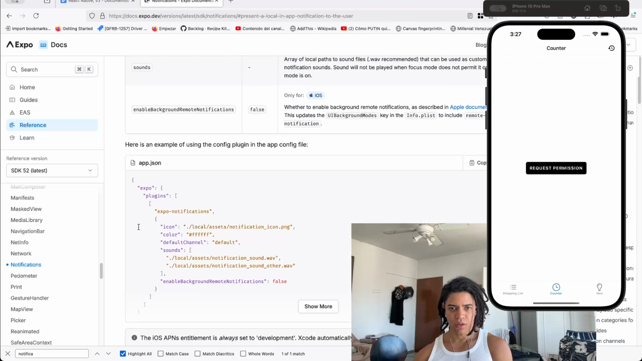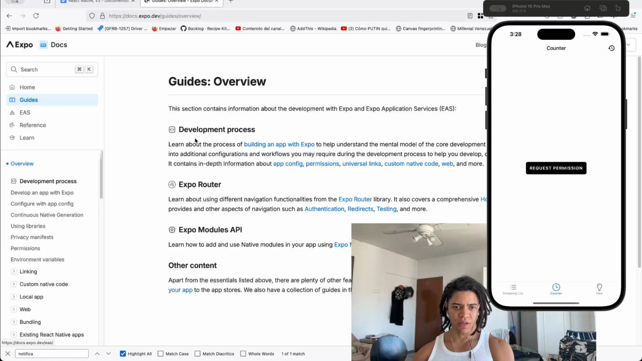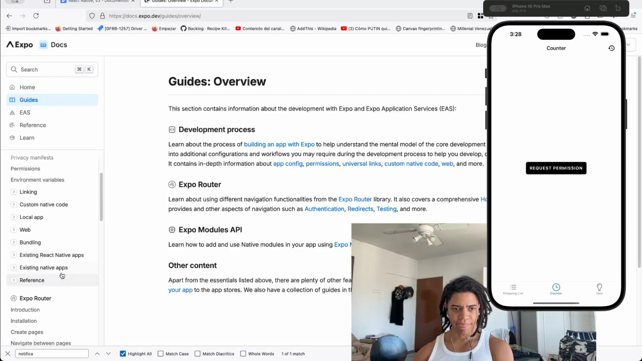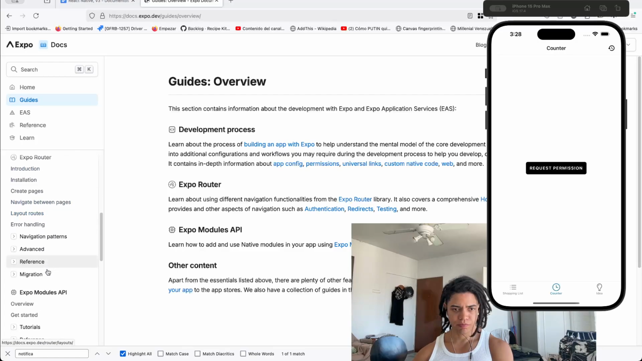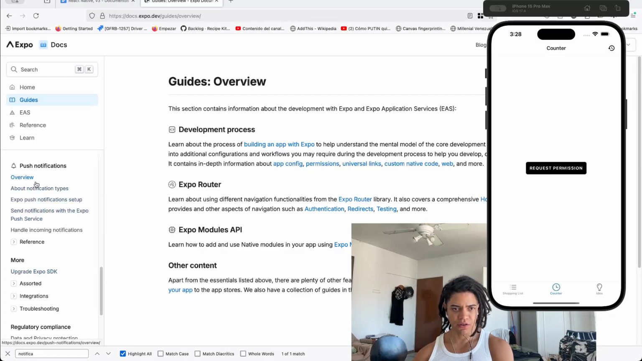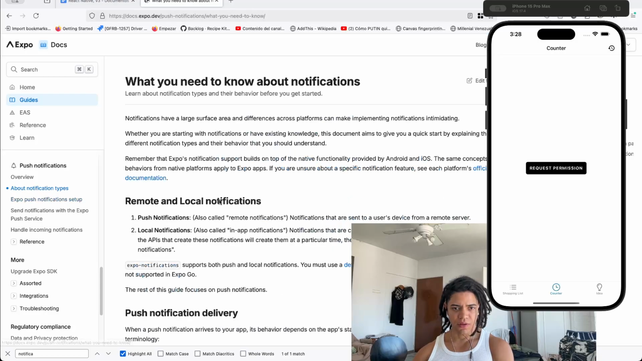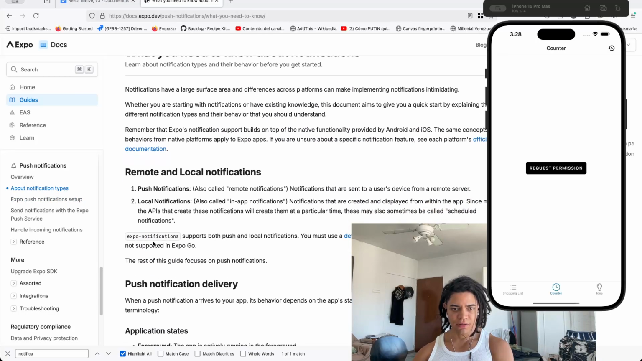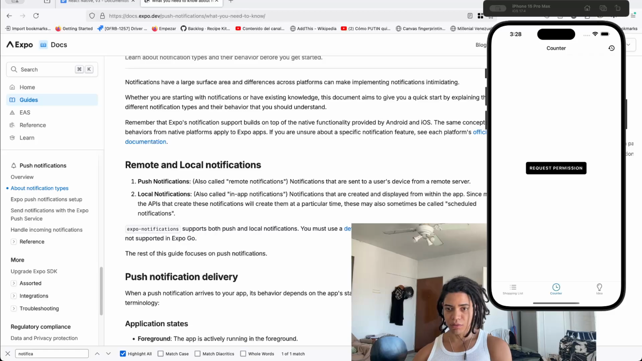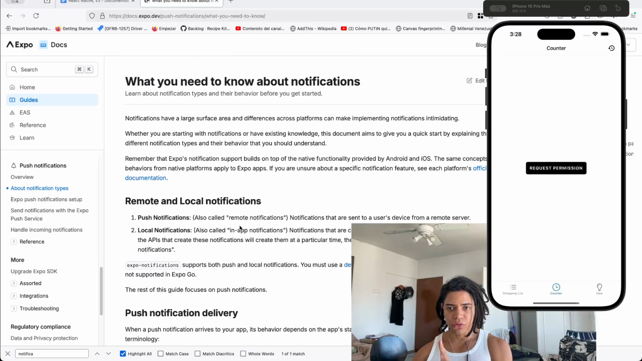Configuration. Oh, well, let's explore here the guidelines for the push notifications, about the notification types. This is a very important topic. Expo notification supports both push and local notification, and you must use a development build to use push notifications since they are not supported in Expo Go.